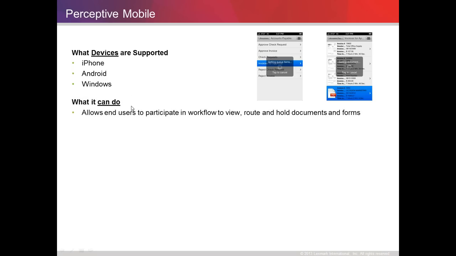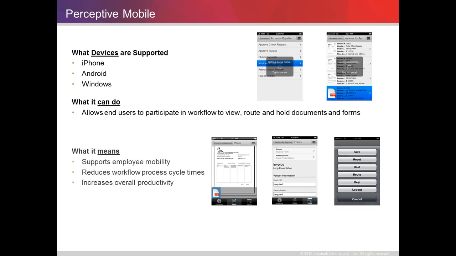But today, again, our Lunch and Learn is going to focus on two different areas, our Perceptive mobile application and also our mobile capture. As of today, Perceptive mobile devices is currently supporting iPhone, Android, and Windows devices. And what it allows you to do is it allows end users to participate in workflow, to view documents, route them forward in workflow, or to put a hold on a document or a form if they need to do more investigation.